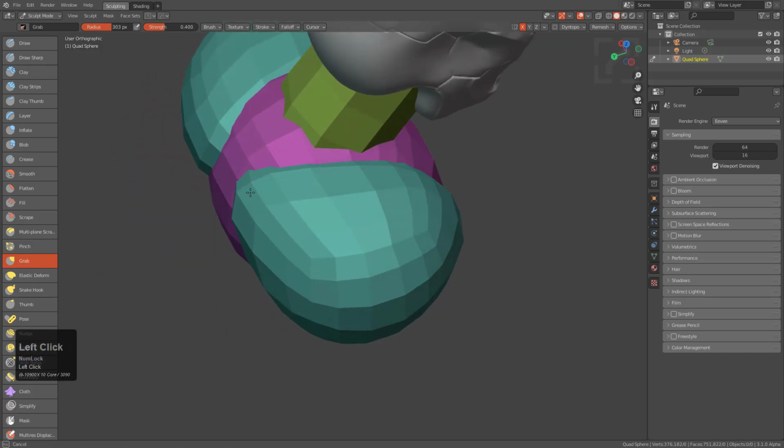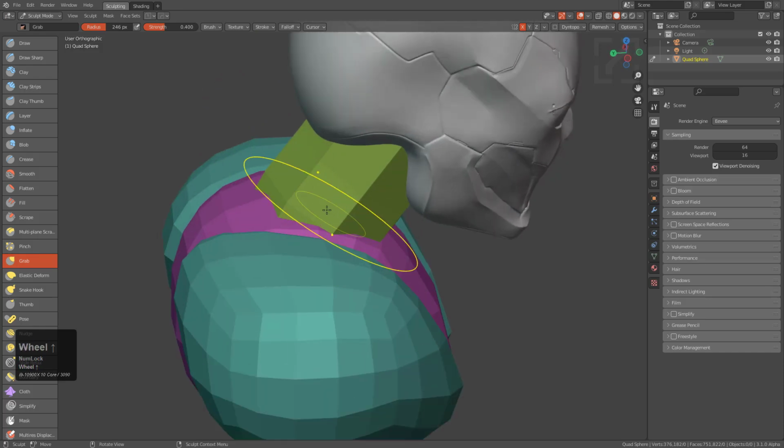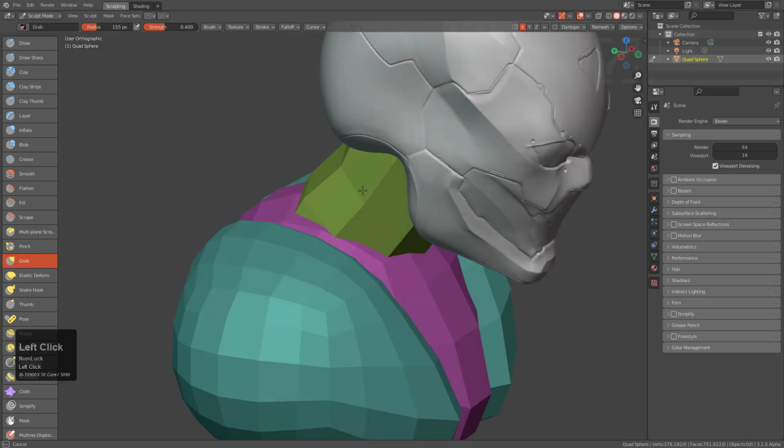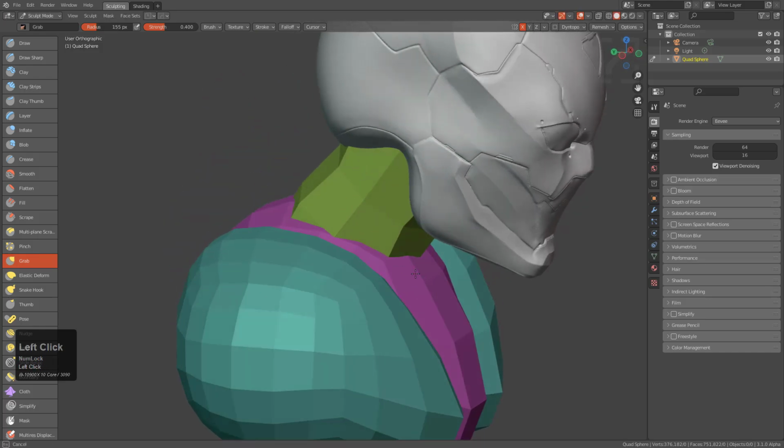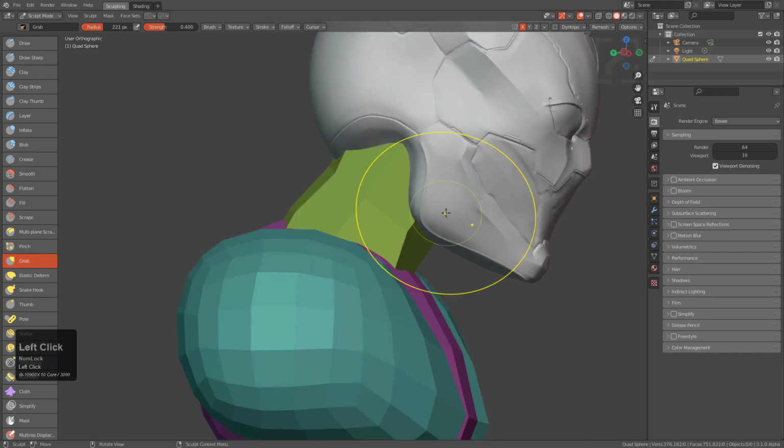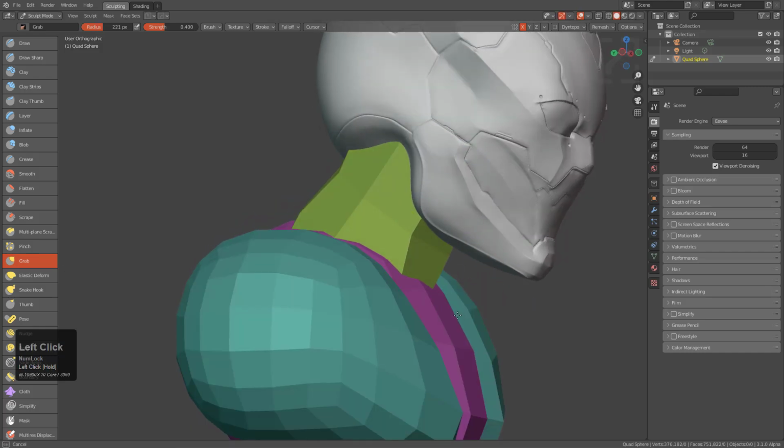Keep in mind, even though I'm in Sculpt mode, I'm actually using a mouse at this time, but no pain, no gain. Not saying that you should work with the mouse in Sculpt mode, just saying for this particular example, I am.